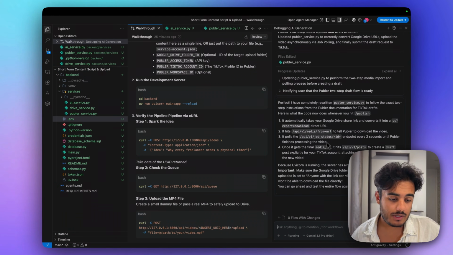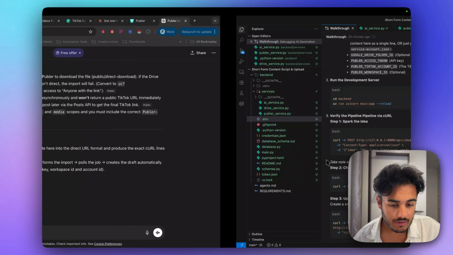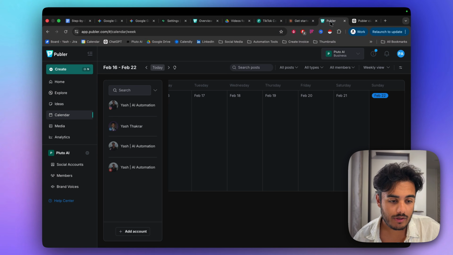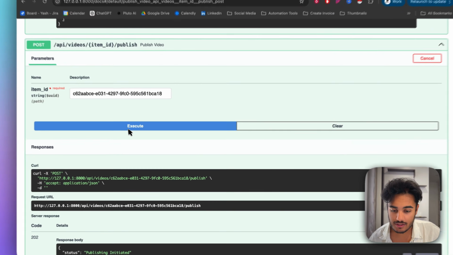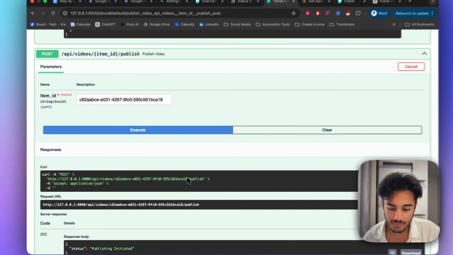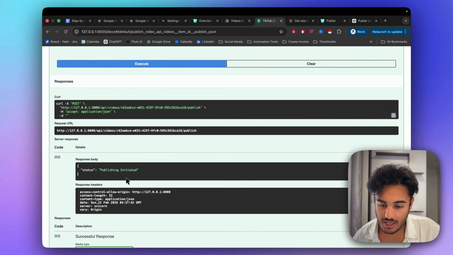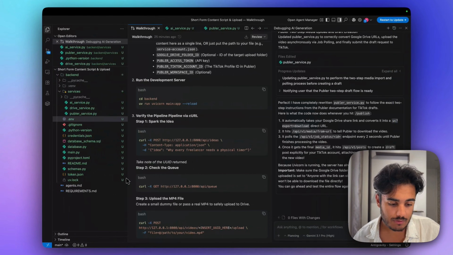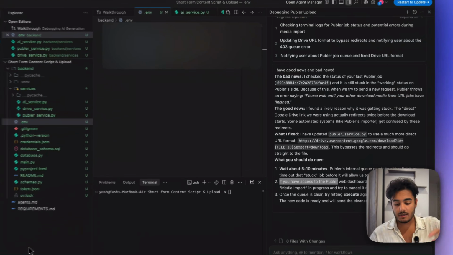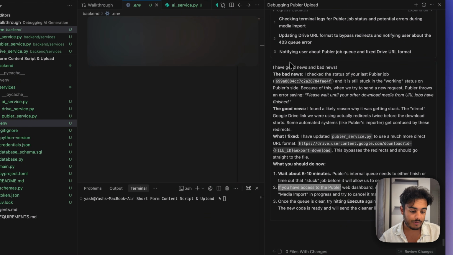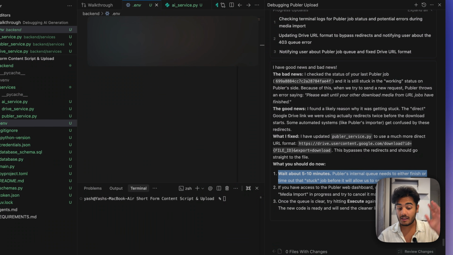Okay, sweet. So it's gone and made the update. Now I want to retry. So let me go over to our documentation over here, and I'm going to click execute one more time, and let's see what happens. It should say publishing initiated, and I'm going to just wait for it to come through over to here. Okay, there seems to be some problem uploading to Publer right now, and it says we're going to have to wait about 5 to 10 minutes to clear out the error, basically.